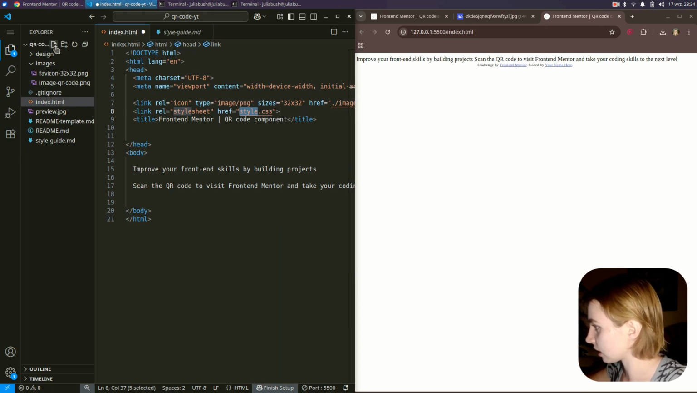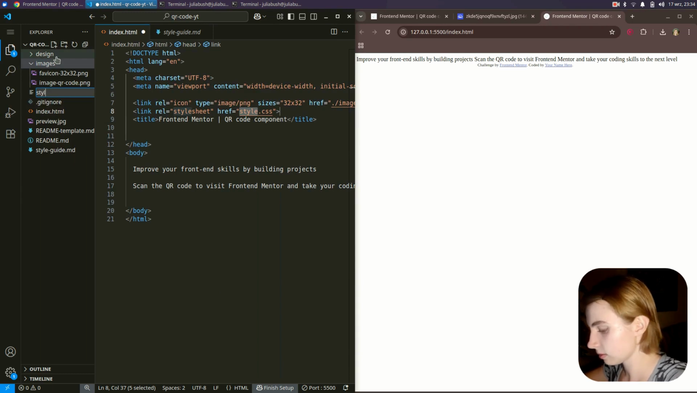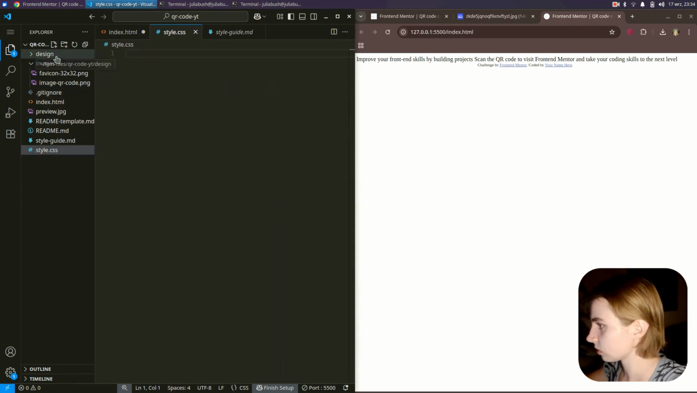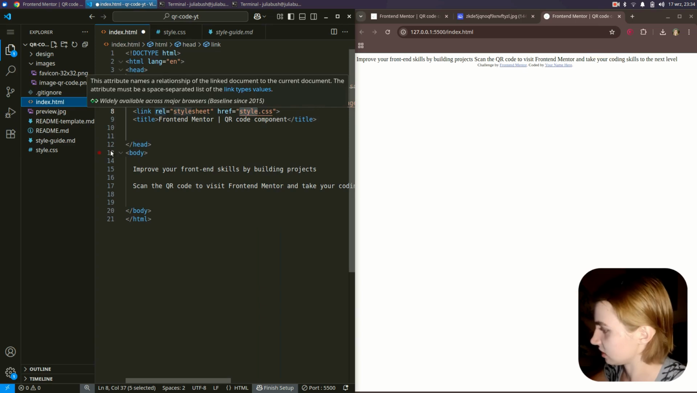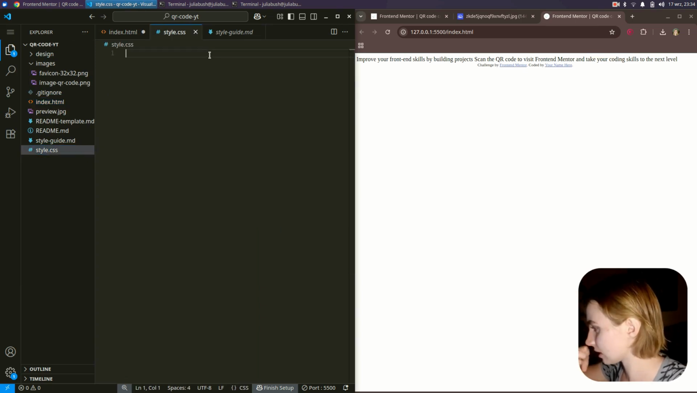So I'm going to create a new file here in my, not in images, but in my folder. I'm going to create a new file, style.css. Okay, it's simplest to just name it style.css because my Emmet link CSS has created this style.css. So let's check that's working.